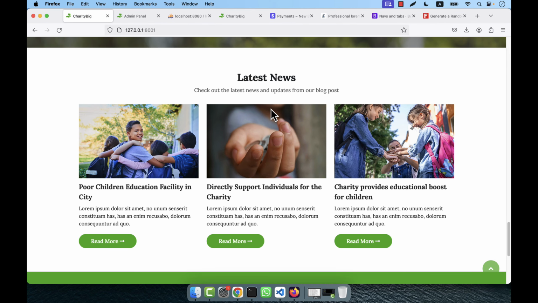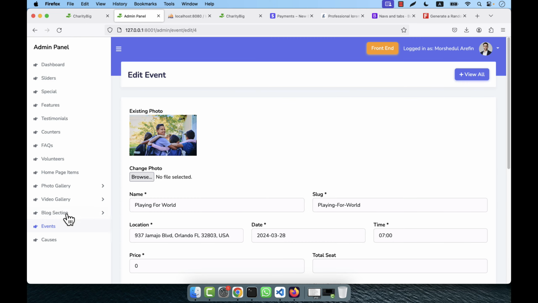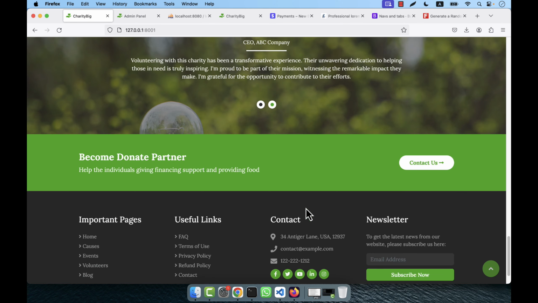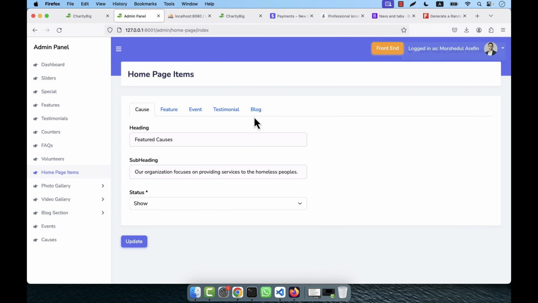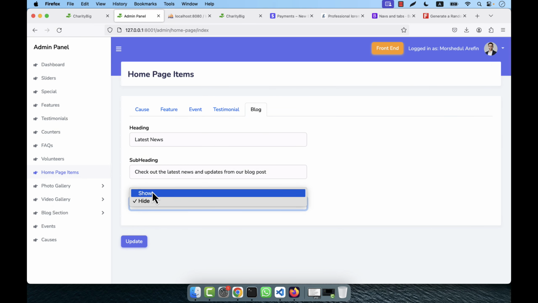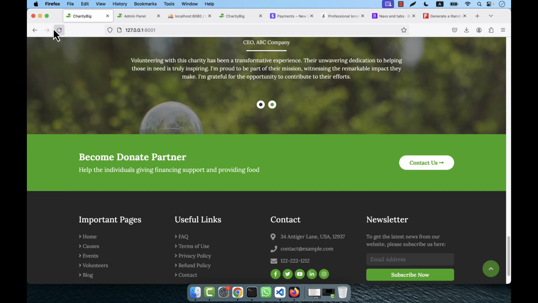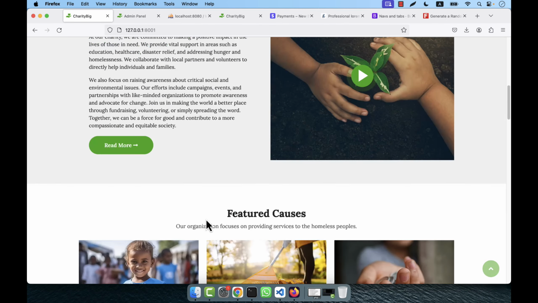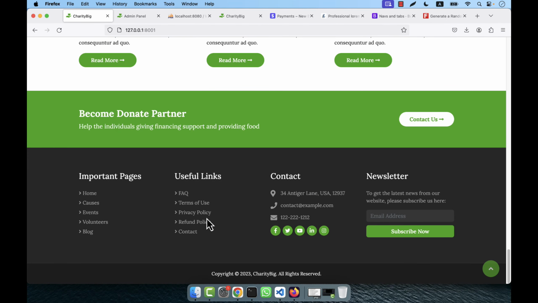So if I go to the bottom, you see latest news. If I go to the home page items, if I want to hide this, hide, save, and if I refresh, you see there is no post. That means it is working. So if I make it show again, show, and then if I refresh, you see the post comes again. So all the home page contents are now editable.